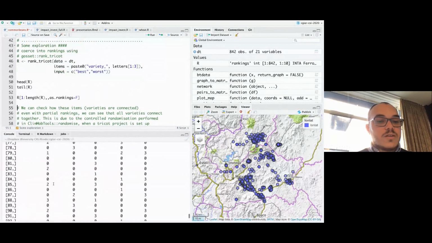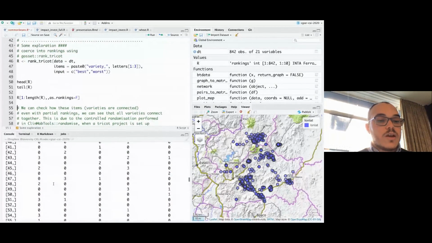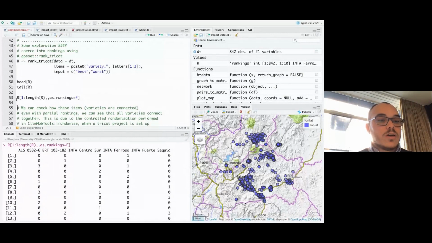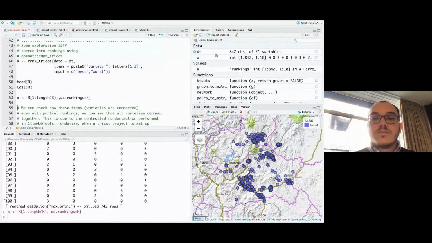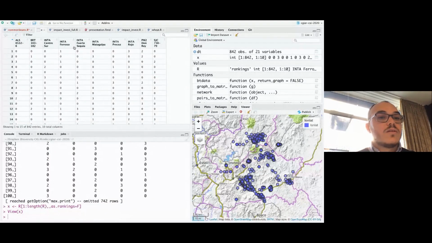We are going to see that what it does is basically transform this into permutations, no? So for example, here we have the varieties, and each row is an observation. When we have one, this means that interferoso is best. Interferoso is best here, so I made a mistake when I said it to you. And Inta-Rojo is the worst because it's 3, and Don Ray is the second one. All the zeros are the varieties that the farmers didn't evaluate. So here we have a partial rank.